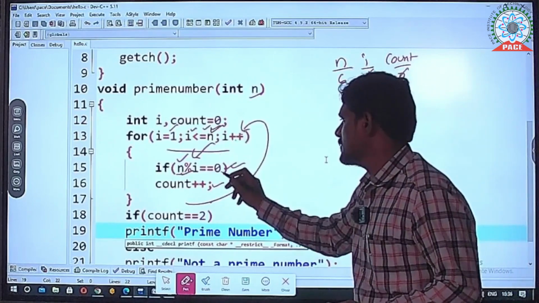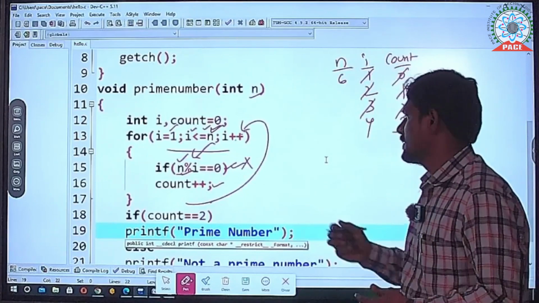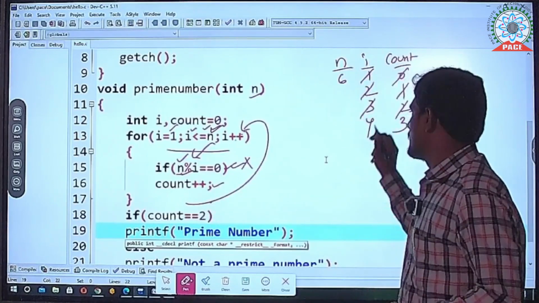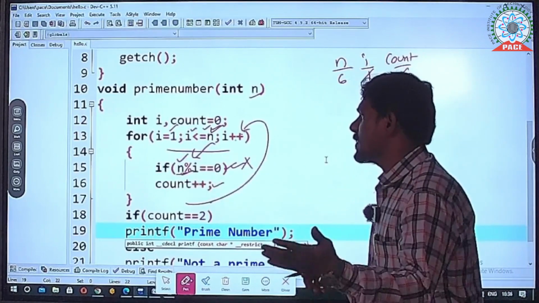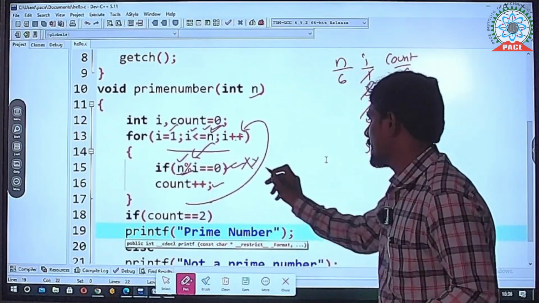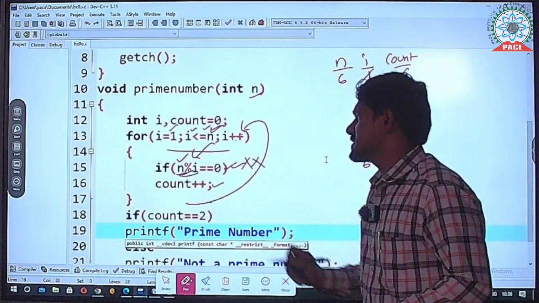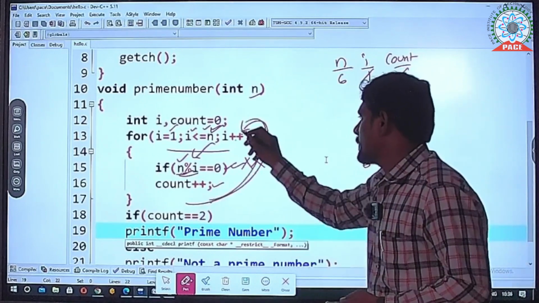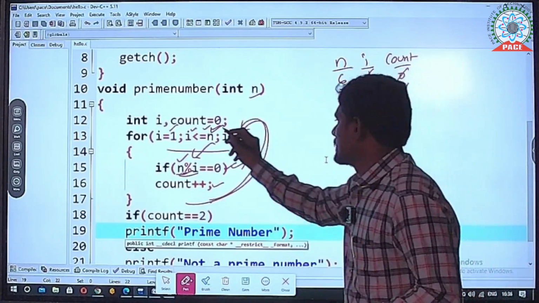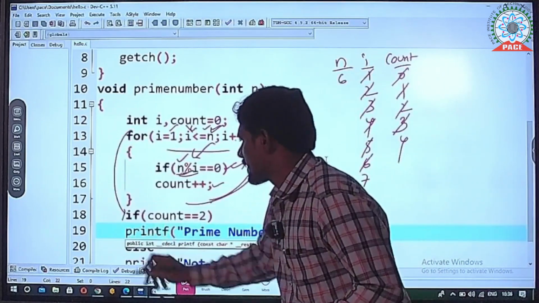This condition is true, but this condition is false. 6 modulo division 4 is not equal to 0 now. Hence count cannot be incremented, but I value is incremented. Now checking the condition, 6 modulo division 5. No, the condition is false. Next I is incremented to 6. 6 modulo division 6, the condition is true. Then count becomes 4. Then I plus plus, I becomes 7. This initial stage condition is false. Now control comes out of the for loop.